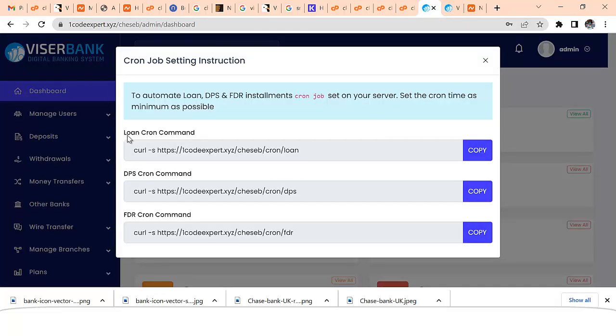So now it's telling us to set a cron job so that when people apply for a loan, you'll get their loan, and the loan duration. The same thing with the DPS and the FDR. So it's how to create a cron job. I'm just going to show you how to create a cron job in the next 1 minute.